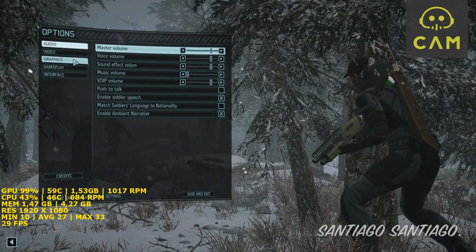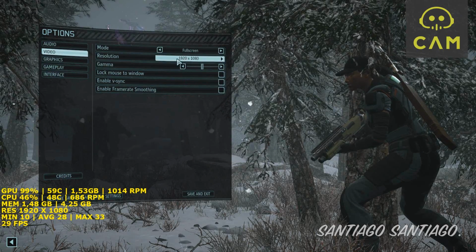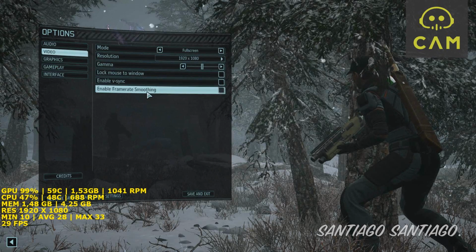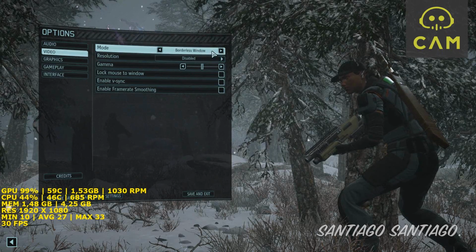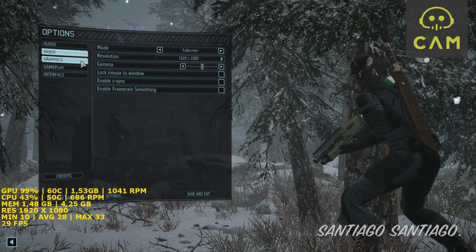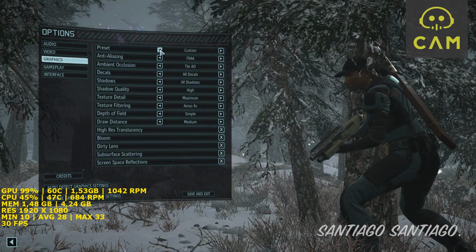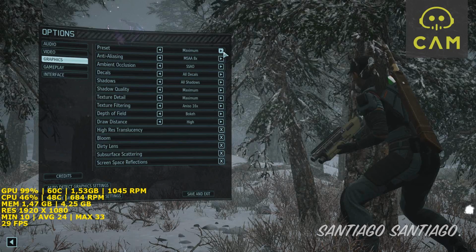Okay, so options menu. If you go into the video tab, we can find resolution 1080p. We can enable VSync and frame rate smoothing. And we have full screen, windowed, and borderless window. Those are the options available. Then graphics, we have many things here. So we have presets, we can play on the minimum, low, medium, high, or the maximum settings.